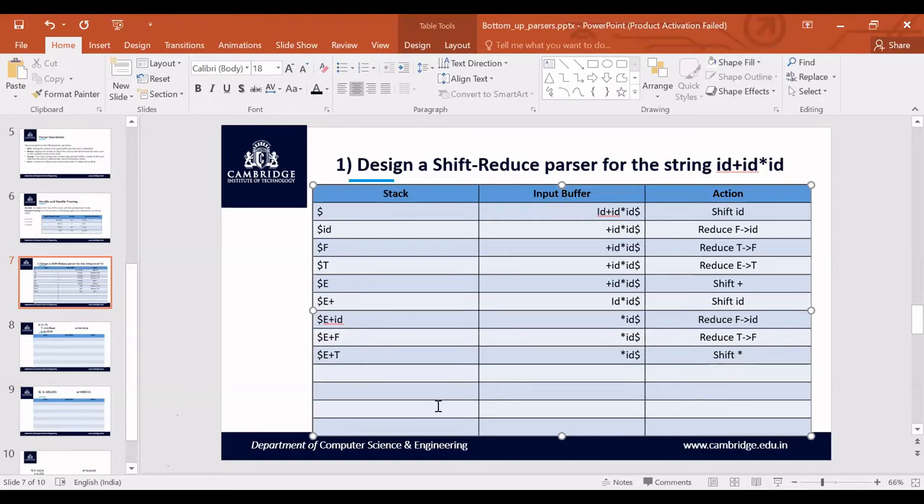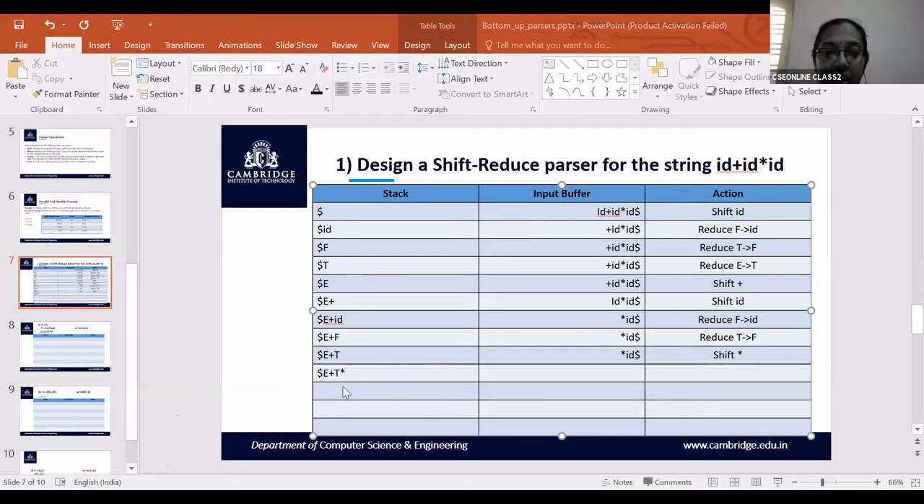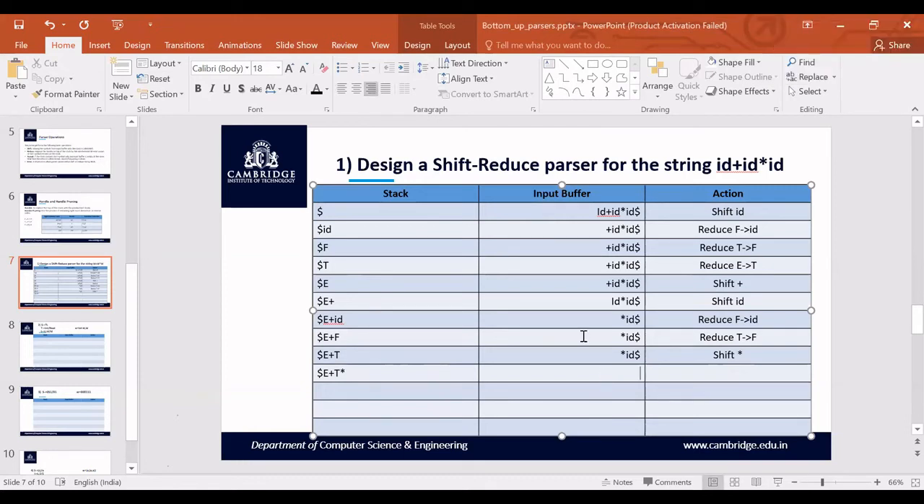Where are you shifting? You are shifting onto the stack top. E plus T star. Do you have any production rule which matches just a star? No, ma'am. Do you have any production rule which matches just T star? No. You don't have any production rule like that. So what you are supposed to do? Shift. After shifting, you're left with ID and dollar.